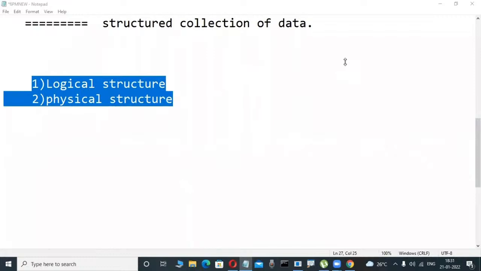Anybody? Okay, some fellows are telling logical structure means logical structure, physical structure means physical structure only. Don't try like that. What is logical? What is physical? Very easy.